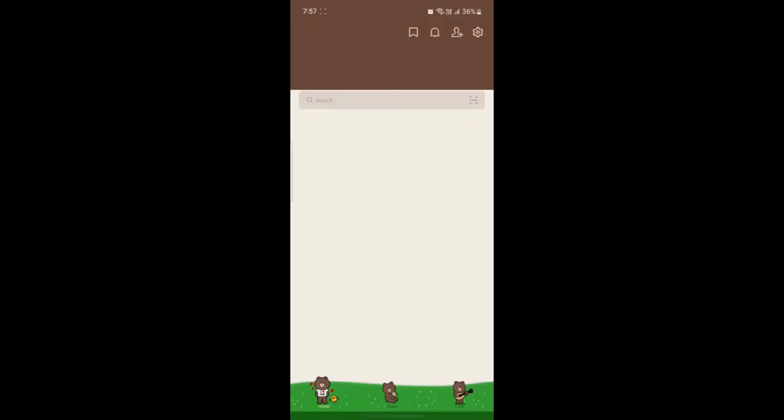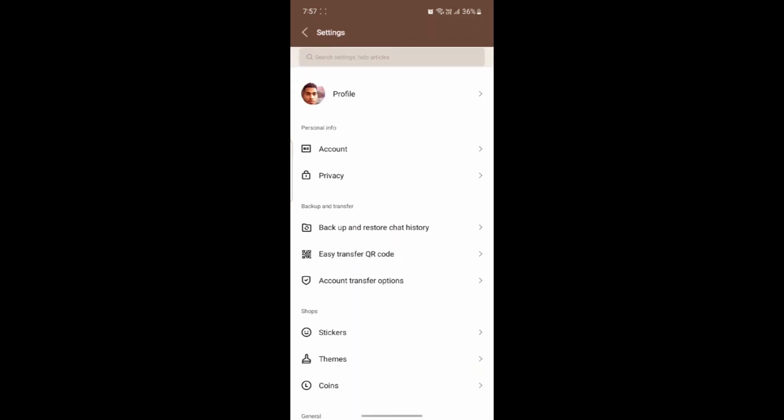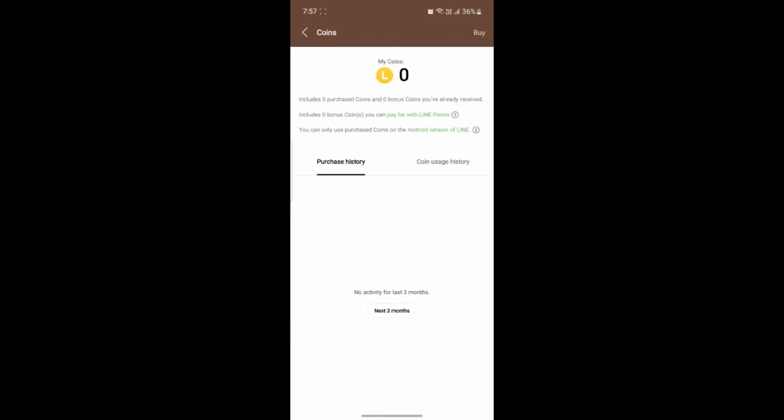Open the Line Messenger app on your phone. After you do so, you can go to Home. After you click on Home, go to Settings. Then the next thing you want to do is find Shops, and right on the Shops is Coins. Go ahead and tap on Coins and you can see you can easily buy coins from here.